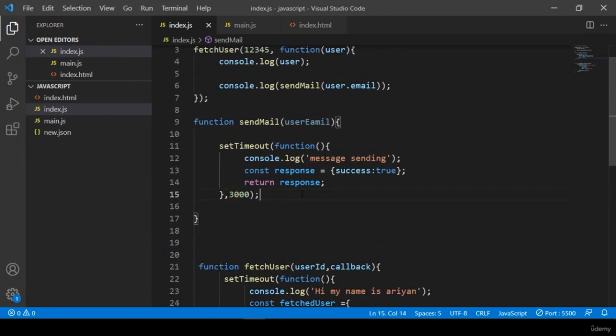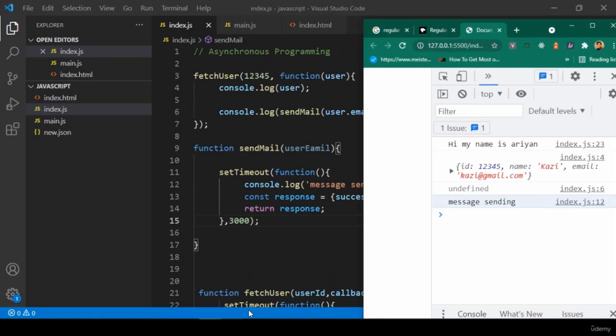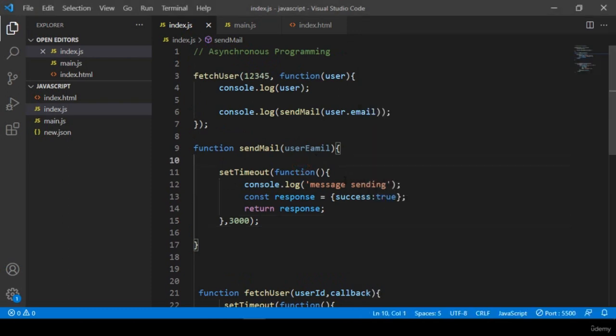So now, here it's displaying undefined, right? Here we have to pass another parameter, a callback, as I have already done before. For doing this, in our send mail function I want to pass another parameter as a callback. Okay, callback. Before, I returned it with the response. So right now we don't need to pass any response.